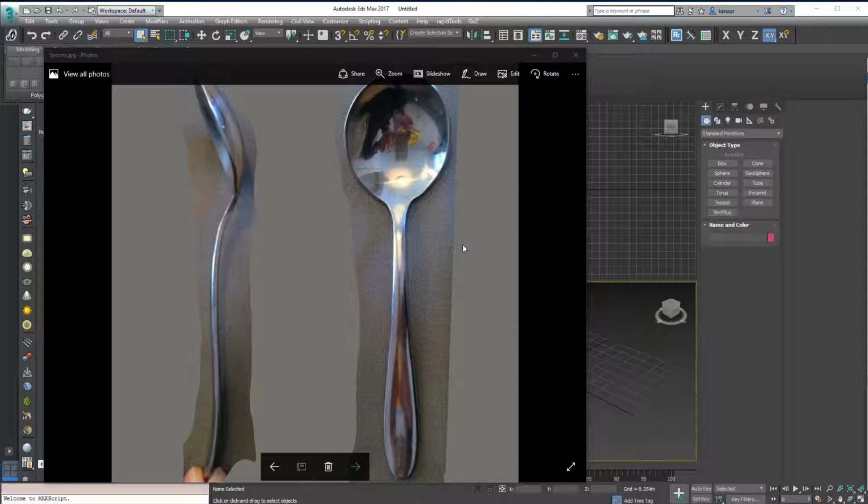So, for this small exercise, we're going to start modeling from reference, and I have some very simple shapes, which is a spoon, but it's a great starter for modeling with Turbosmooth and various modifiers. So, let's first of all get the spoon into Max, so we can start using it to lay out our silhouette.